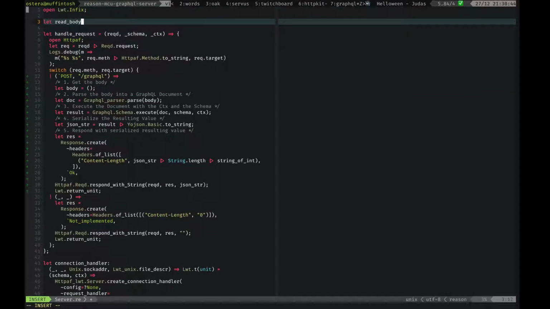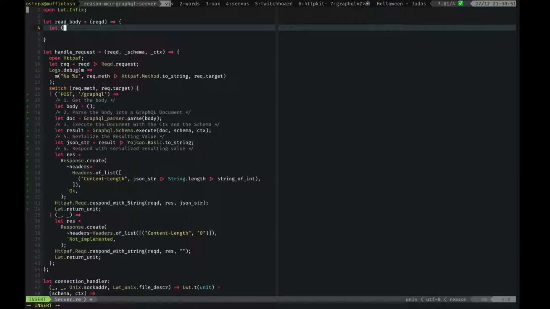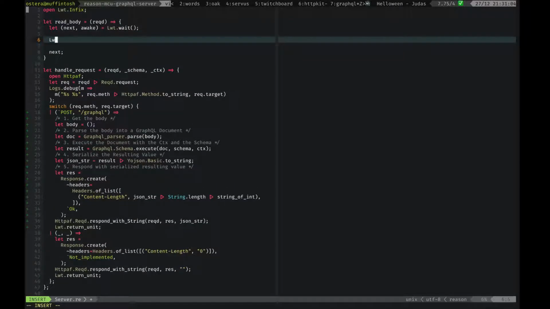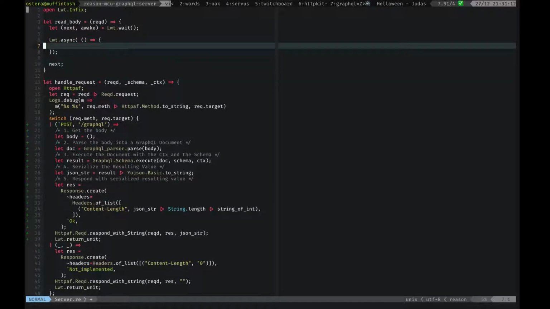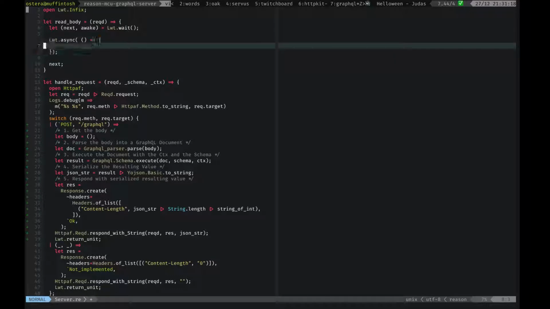So we can do read body, and then this thing will just get a request descriptor, and we will begin by saying next or promise and await, and we'll just make a waiting promise, and then we'll just say next. So we'll return that, and then in a different thread, not really a thread, but asynchronous to this, we will do some work, and then this work will collect the string.